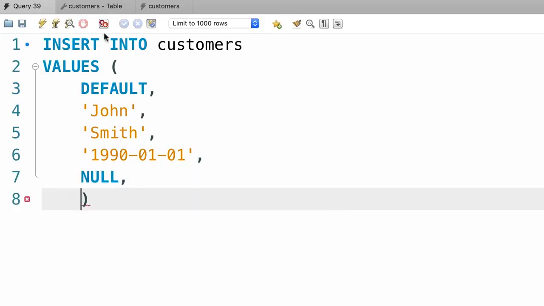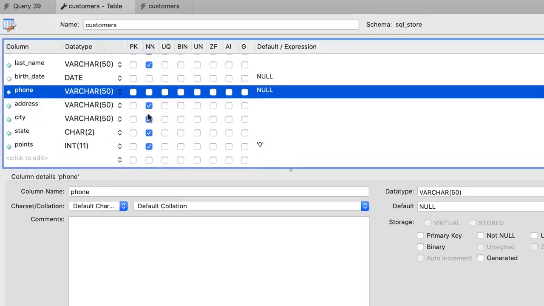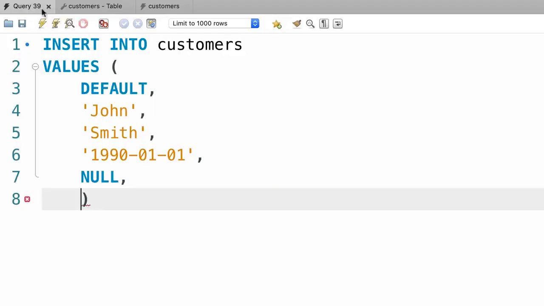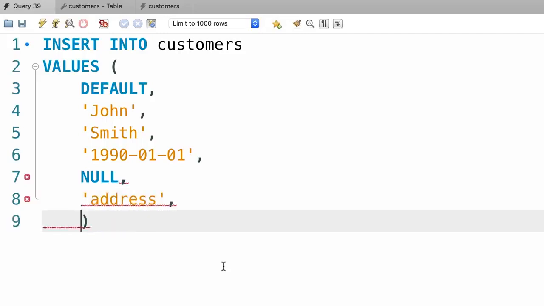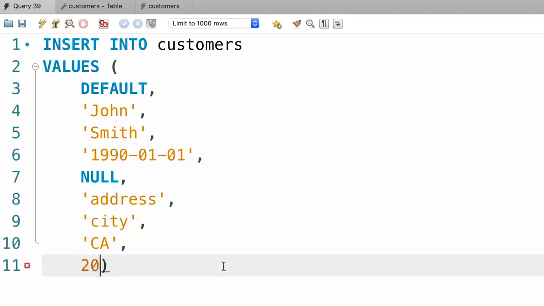All right, let's have one more look at our table. Next, we have 4 more columns that are required. So address, city, state, and points. And note that points has the default value of 0. So we can either use an explicit value like 200 or use the default keyword and let MySQL generate 0. So back to our statement. Let's type out an address. It doesn't really matter. Followed by a city and a state, let's say California. And finally, points. Again, we can use an explicit value or default.